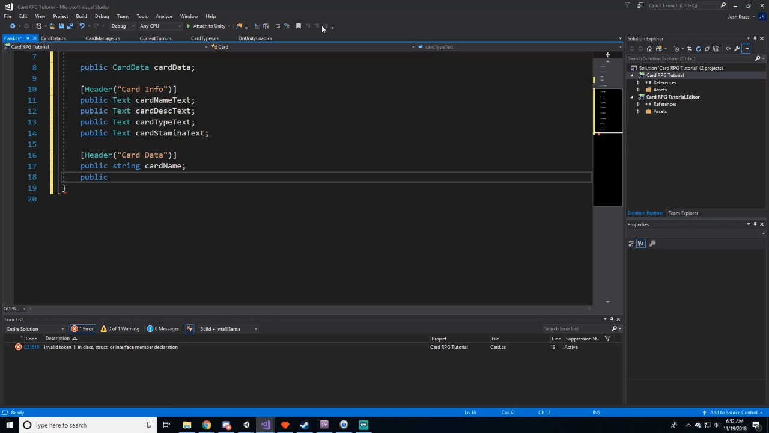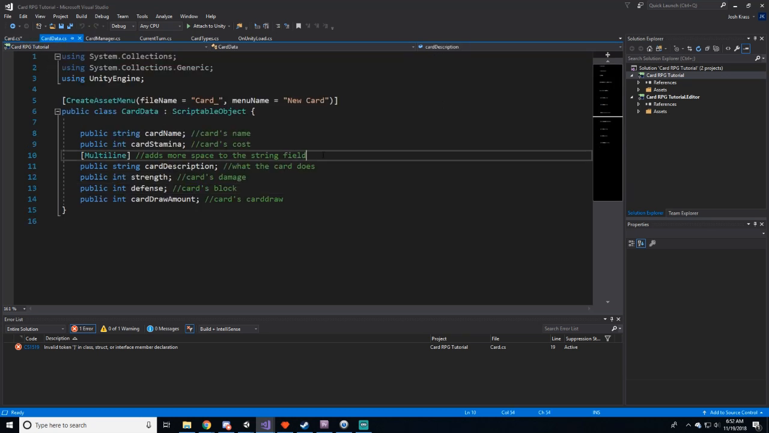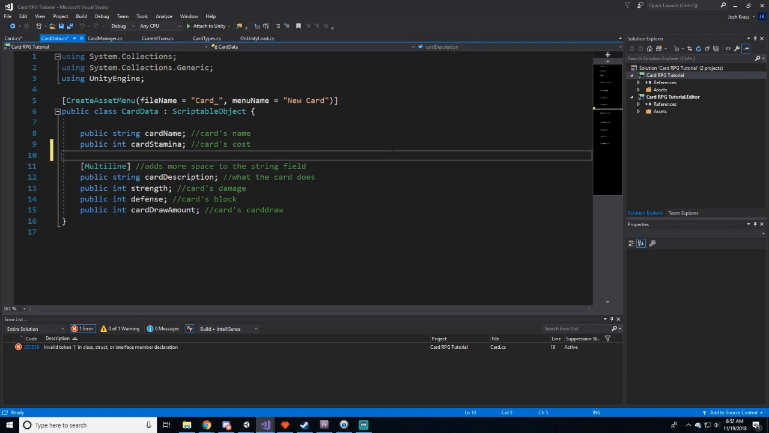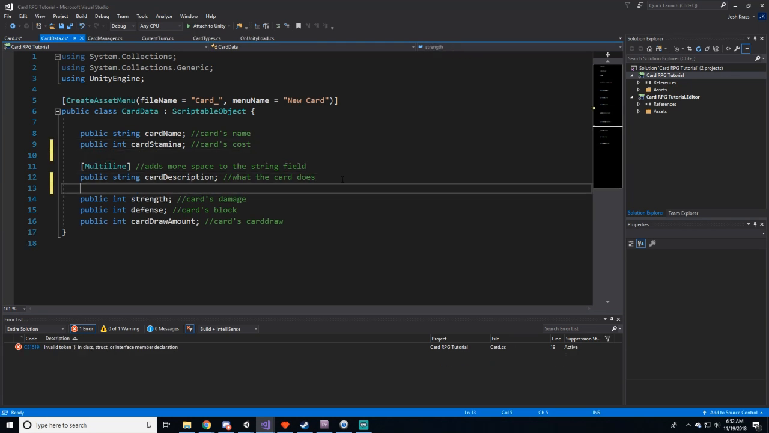So, I apologize, it's a little bit sloppy. So we're going to actually move. So enter here, add that. There we go. A little sloppy.